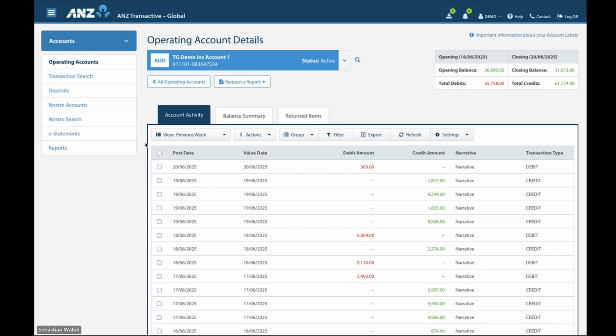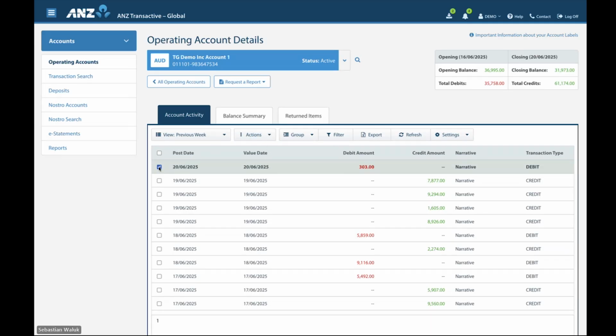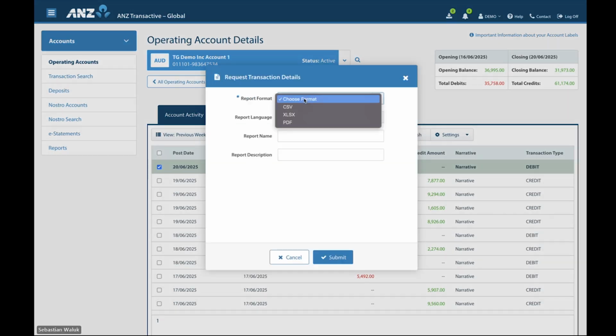From the Actions option, if you wish to request a transaction details report, tick the checkbox for the desired transaction or transactions, select Actions, and then request a transaction details report. Complete the fields and click Submit to generate.